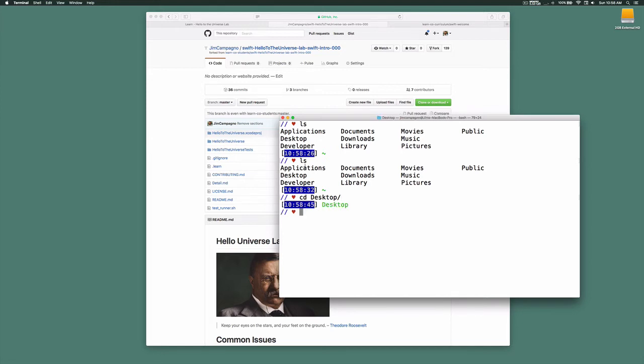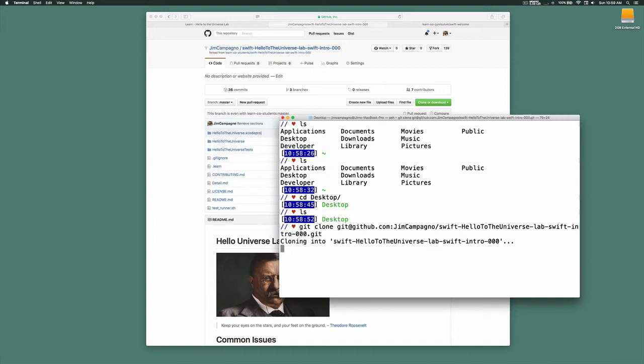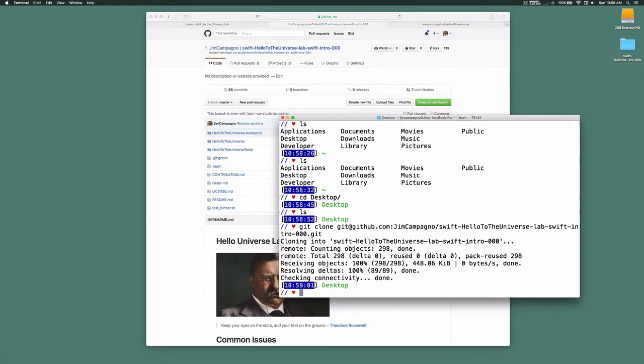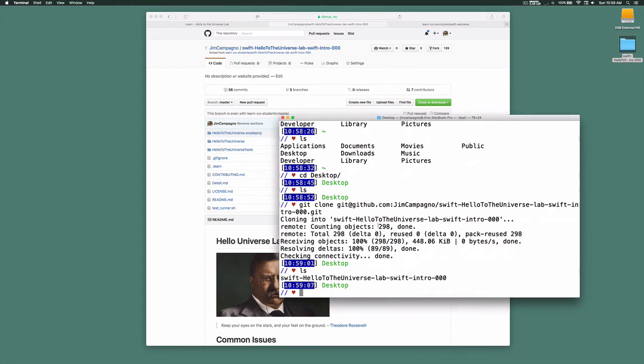I'm now on my desktop. Notice the green shows you where you currently are. So if I type ls, I can see that there's nothing there, right? I have a clean desktop. So again, git space clone. I will then hit return, and you should see something like this where it cloned down. Now you should see this folder here. Type ls again, and I can see that there's this folder.